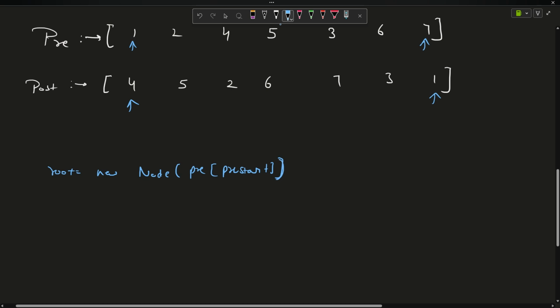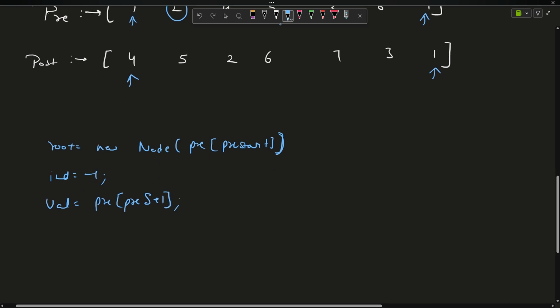Right. My next step is to find the index of the second value. Index is equal to -1. The value I'm looking for is pre-order of pre-start plus 1. Let me mention pre-start as pre-s plus 1. Okay. I want to find the value. So for i going from post-start up till post-end -1. Why -1? Because 1 is already been used. So post-end -1. What will you do?